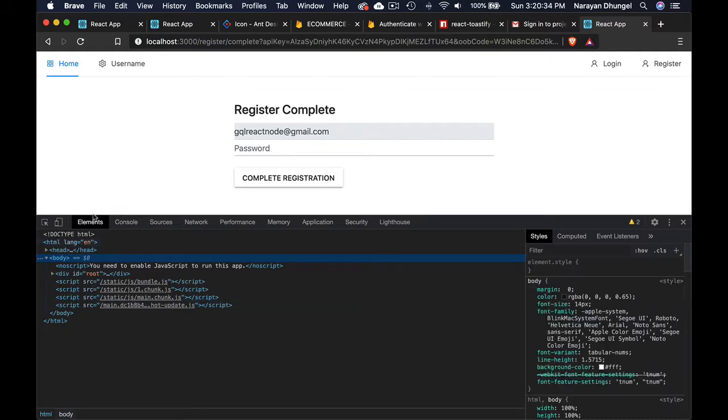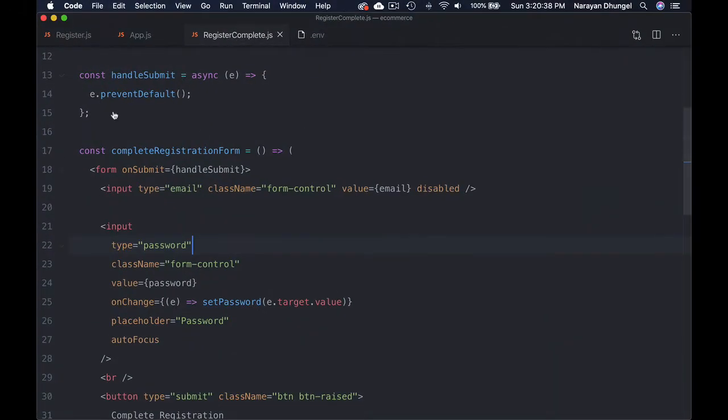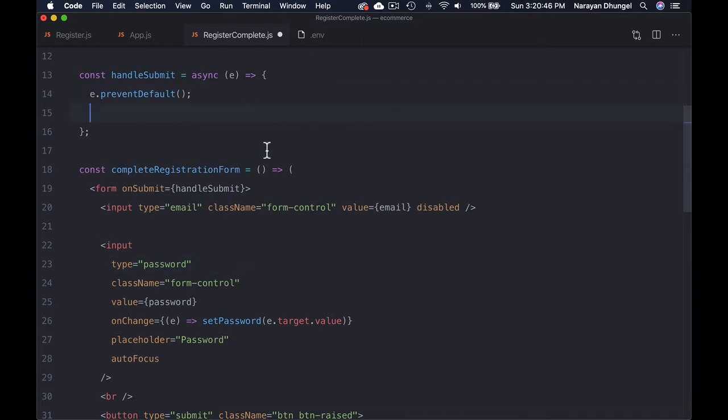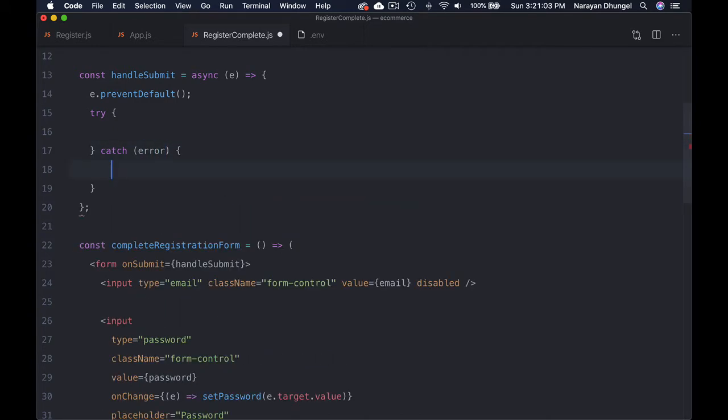Let me open the inspect console as well. All right, so let's go back to our editor here. So here in the handle submit, when the form has been submitted with the password, what are we going to do? The first thing, we're going to try to sign the user in with sign in with email link. All right, so let's use a try and catch block. If we get any error, we will handle that here.